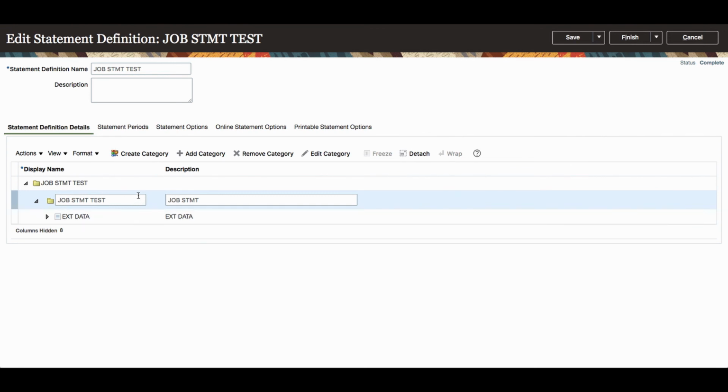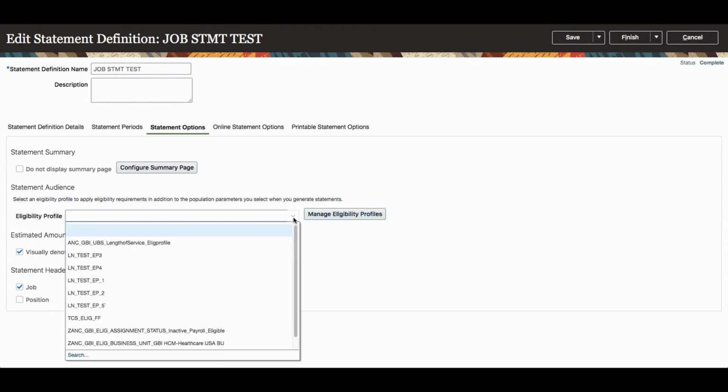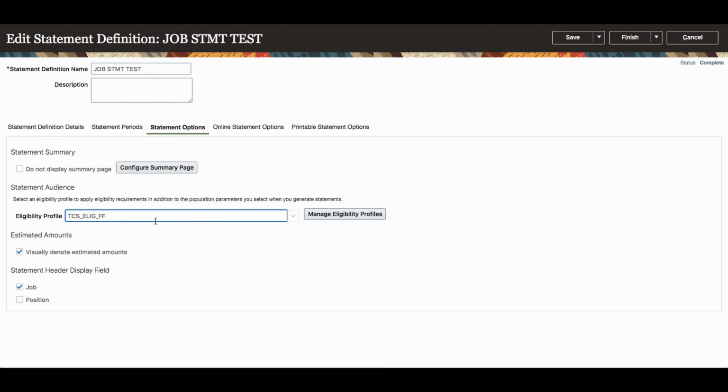When you are in the setup, there are a few options here. I'm choosing the statement options. There, you have the option to attach the eligibility profile. You can also create or edit an eligibility profile from here. Since we have one, it probably shows all the possible eligibility profiles in that setup. Now I'm choosing the TCS eligible. I'm saving it. It is saved. And after that, I'm doing finish and generate statement.